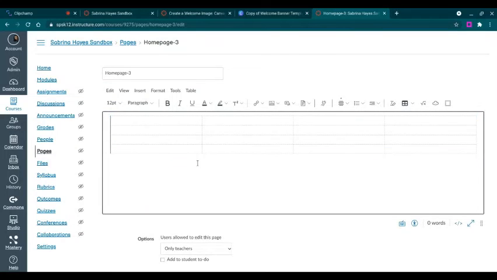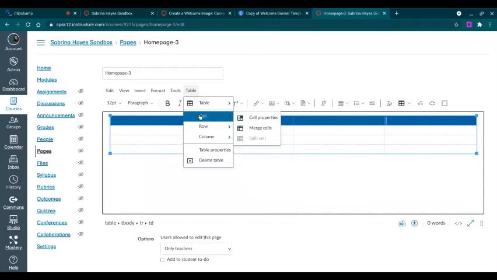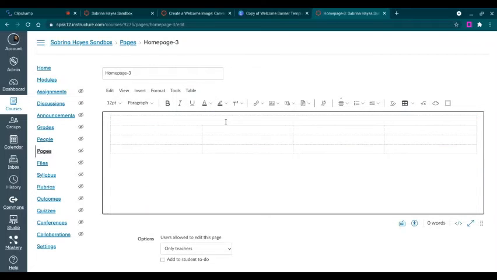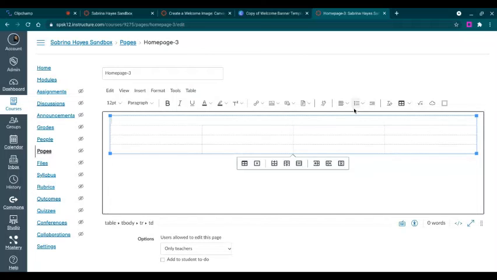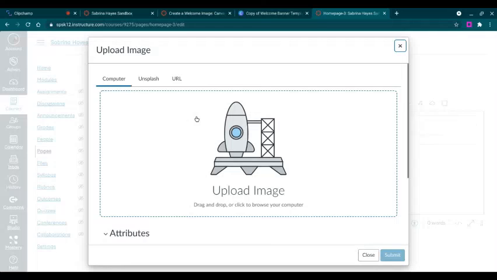And so now I'm going to go back to where I have started creating my home page. I've given it a title and I have inserted a table and I've made the lines invisible. So I want to add my welcome banner to this top row. So I'm going to highlight the row and I'm going to go to Table, hover over Cell, and select Merge Cells. And this will make it so that my banner will fit entirely into that top row. I always make sure that I center my cursor here, and then I go back to Insert, Image, Upload Image.